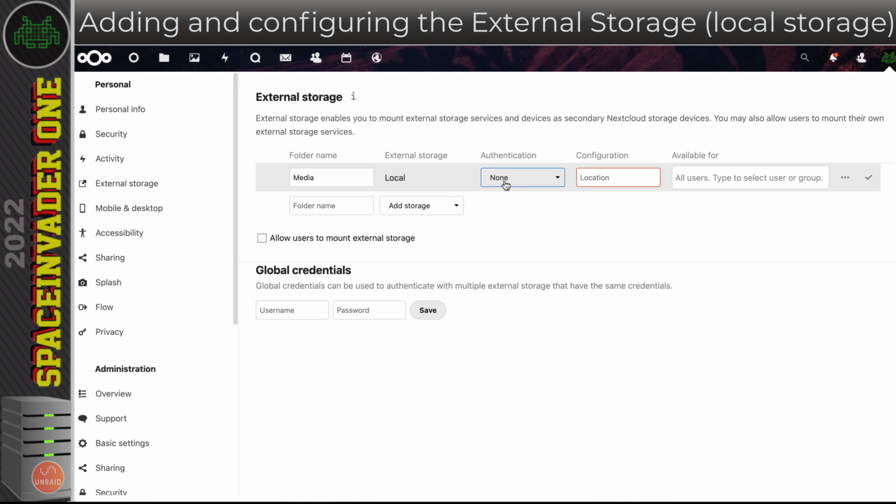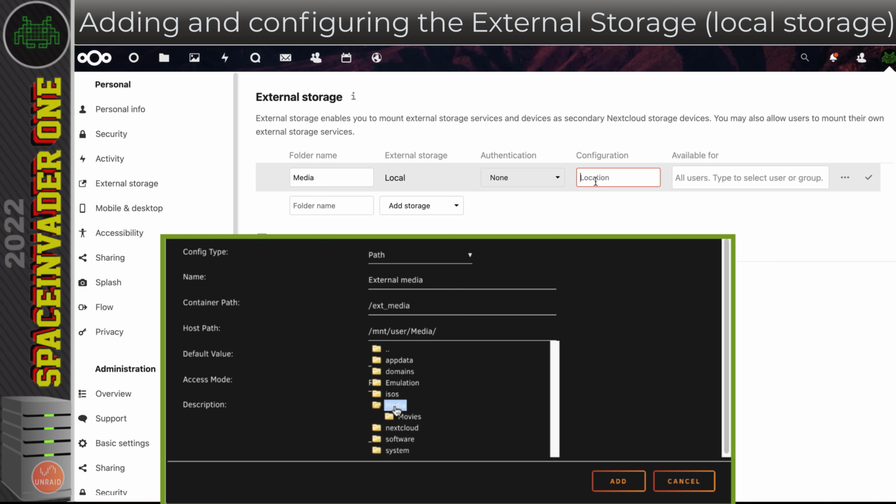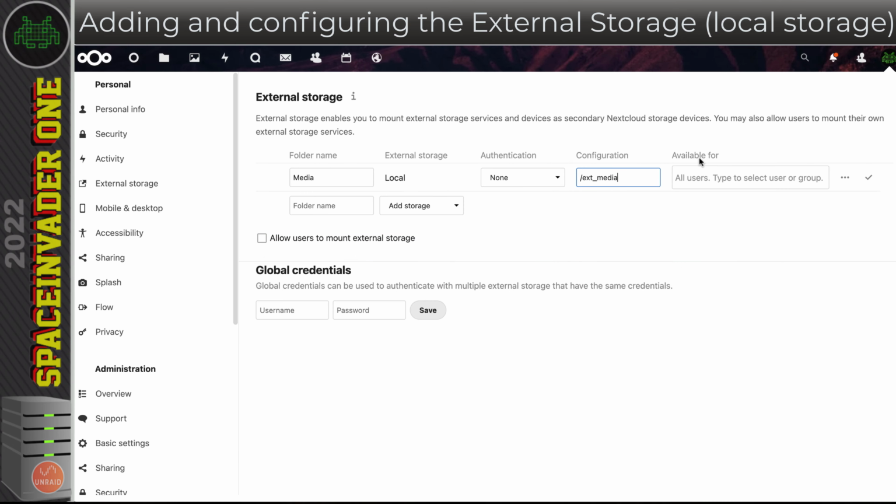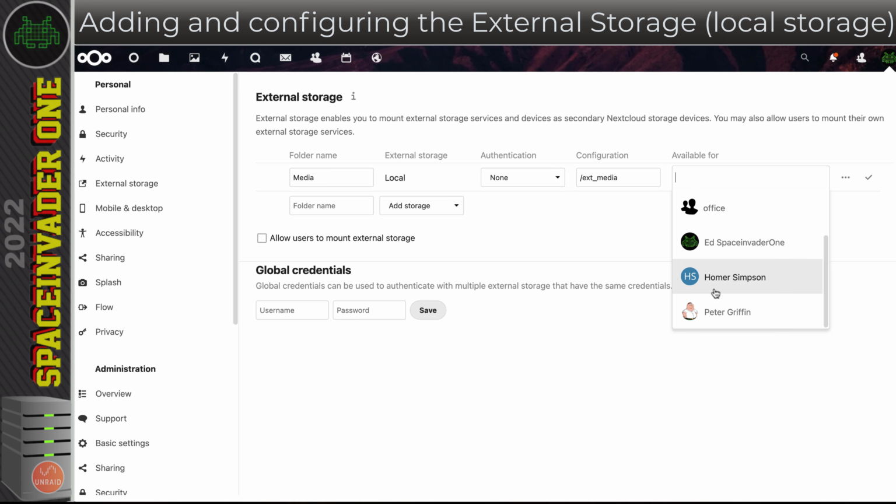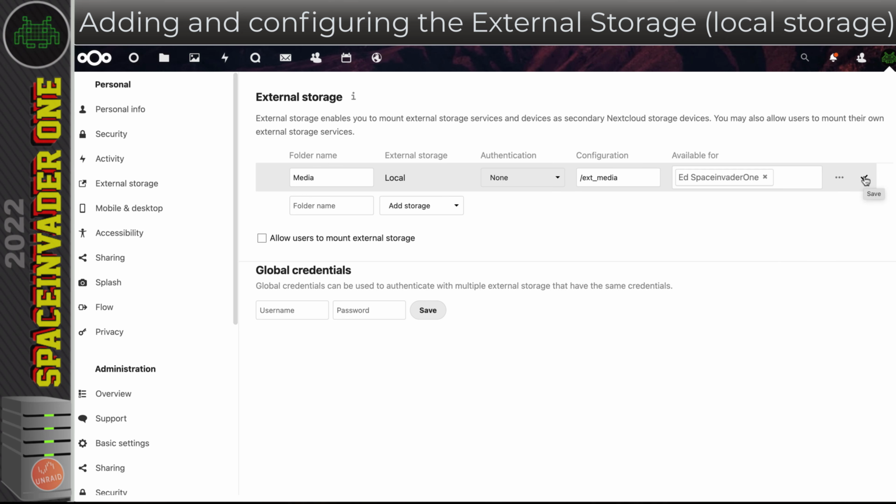Okay, so with this external storage being set to local, I don't need to use authentication, so I'm going to go onto the configuration here and put in the location. And so for that, I'm going to put the same as what I did in the template. I'm going to put /ext_media. And now here we can choose which users are able to access this local storage. So if I click onto here, I can give access to various groups or just to individual users. Well, I'm just going to give the access just to myself here. And with that done, I'm going to click this tick here to save that configuration.